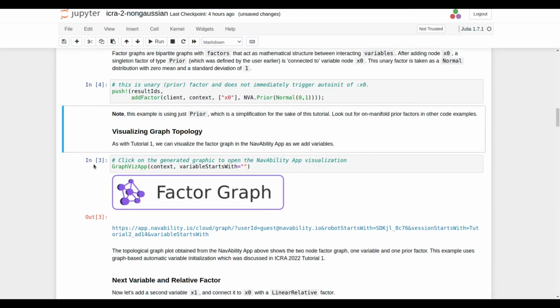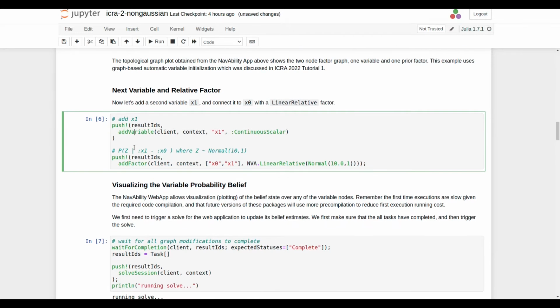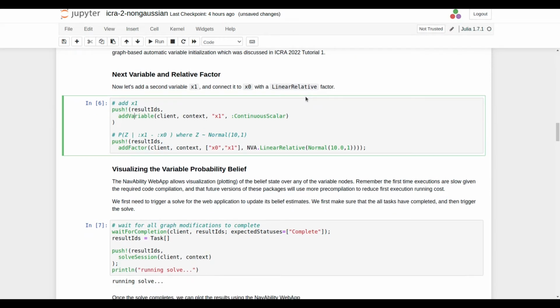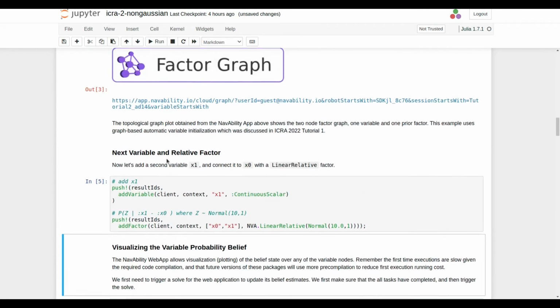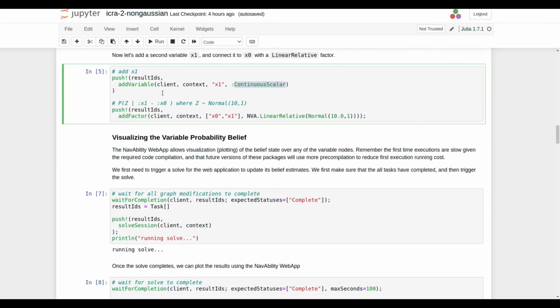Next, let's add a second variable x1 and connect it to x0 with a relative factor. Here we add the variable x1 of type continuous scalar and we connect x0 to x1 using a linear relative factor with a normal distribution of 10 units and a standard deviation of 1.